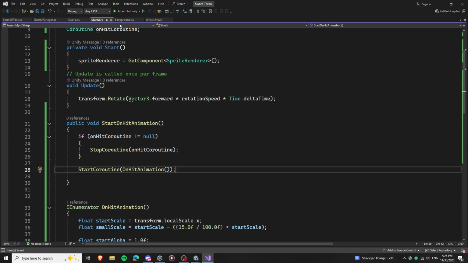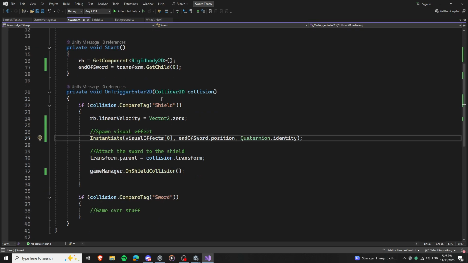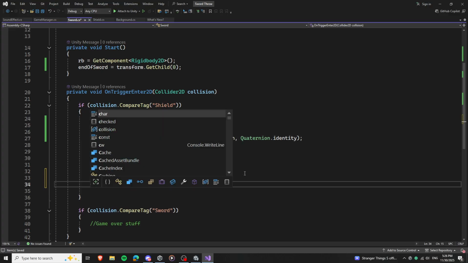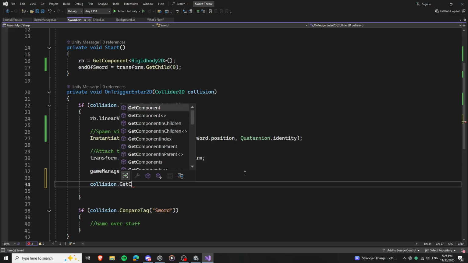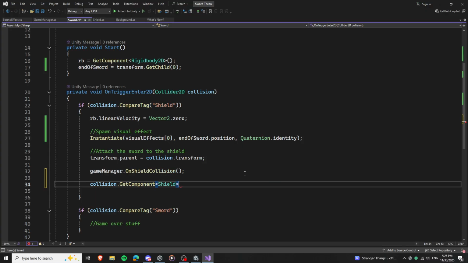And now on collision, so we go back to the sword. On collision with the shield, we want to start that animation. So let's see here at the end. Collision, get component shield, start that hit animation. Now we should have an animation for that, and we can modify the values, the speed and the scale and the transparency.